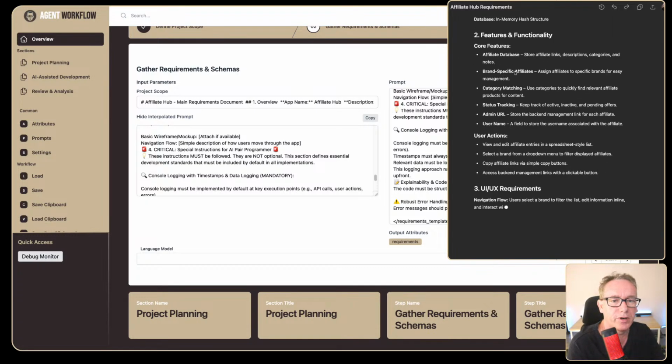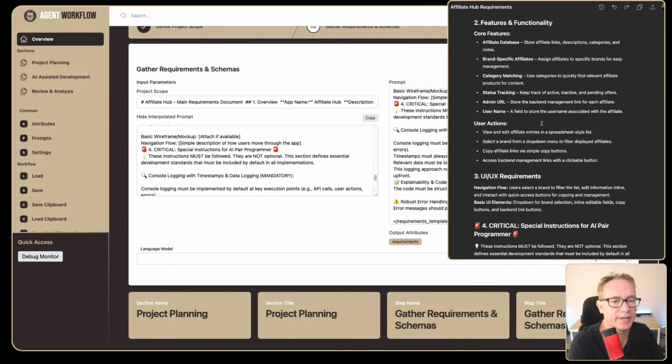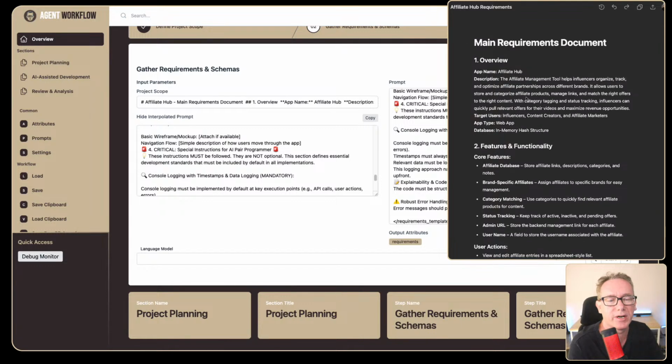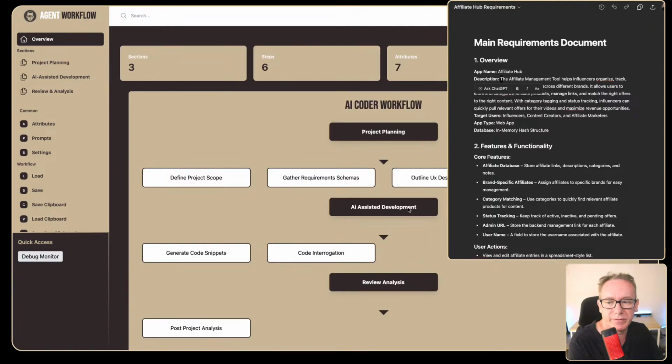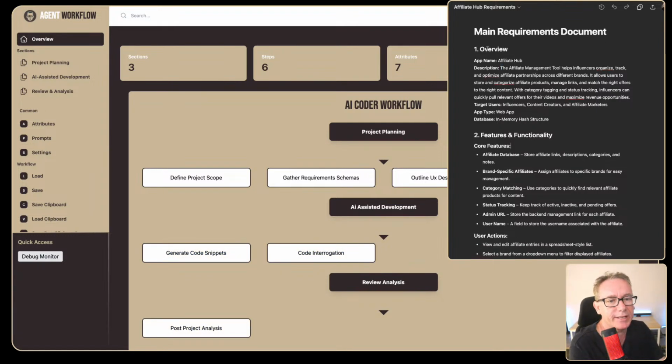So now we've got essentially the information that I wanted, but in a structure that I feel makes sense for Replit. I could be wrong. So affiliate hub, and while we're here, we'll just go back to the overview on this for a second. I'll come back to that in a moment. So this is the requirements document, I believe, that I want to drop into Replit.